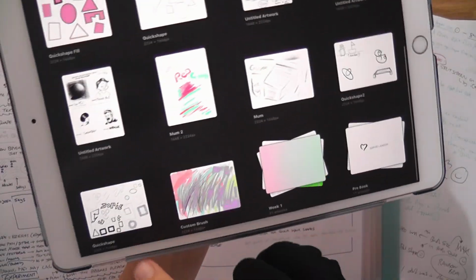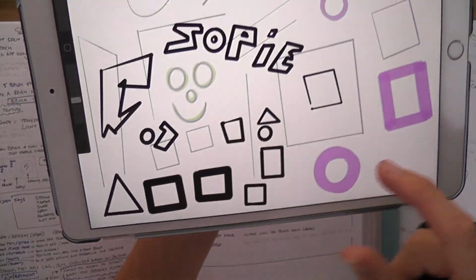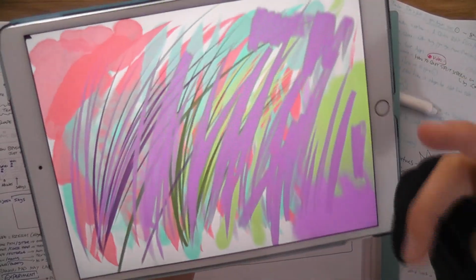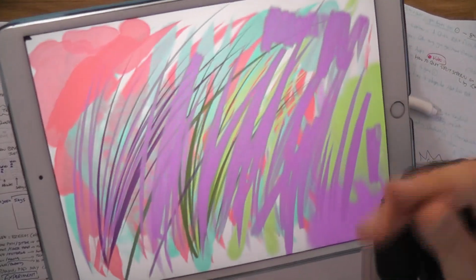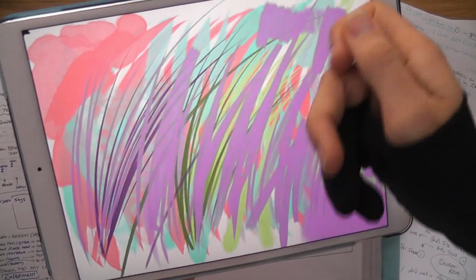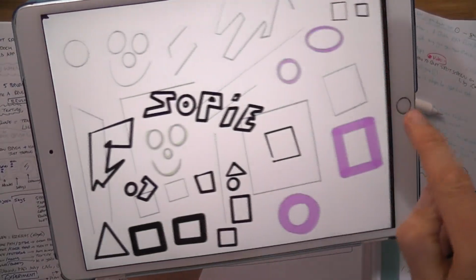This is some of the other stuff I've been doing this week. This was me playing around with my custom brush, because I created a custom brush, and I wanted it to be really wet. So this was me just playing around with it.